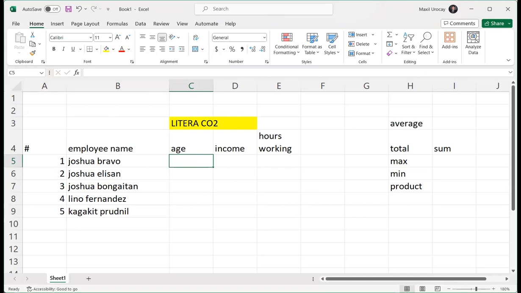See ages. So say for example, Bravo is 29. Then Elisan is 21. No, Lino is 18, Bungaitan is 25, Kagakit is 23, for example.